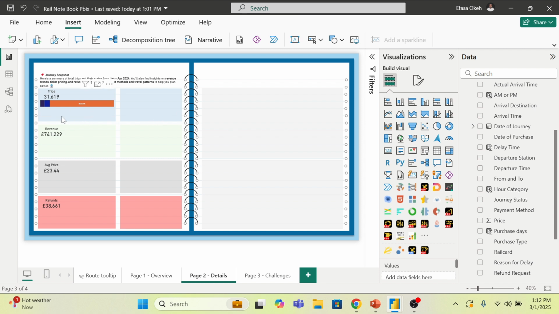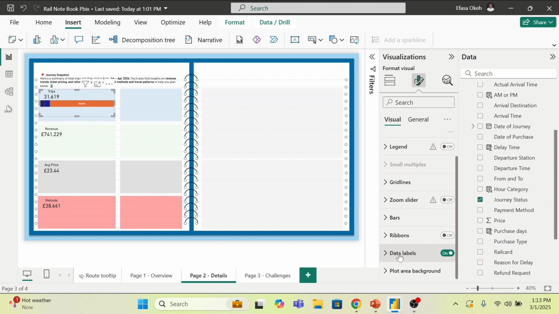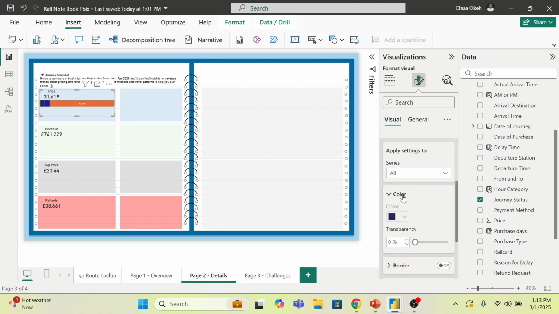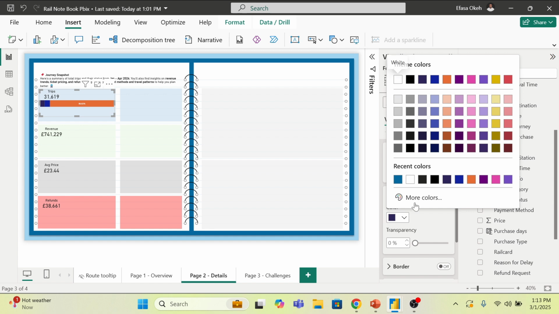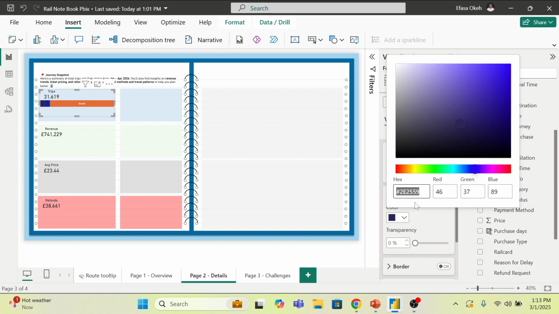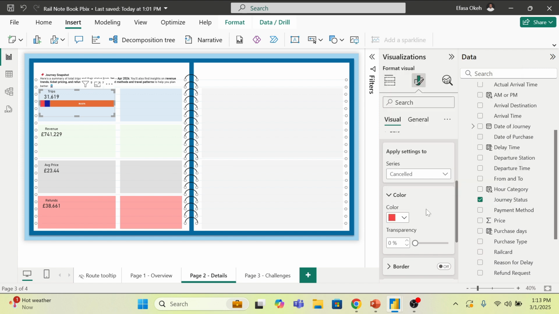Next, we need some kind of title down here, but we can actually give these our colors, right? So we select this, come to format and bars. Now, I don't want to give all the series, so I'll change this to cancelled. Cancelled, I want it to be a red color, and the red color code I want to use should be F94646. So this is the red color code I want to use for cancelled.